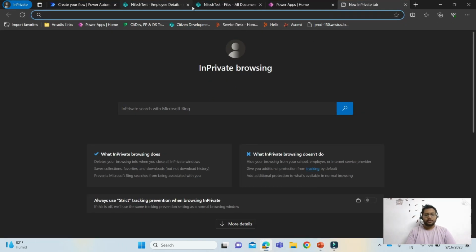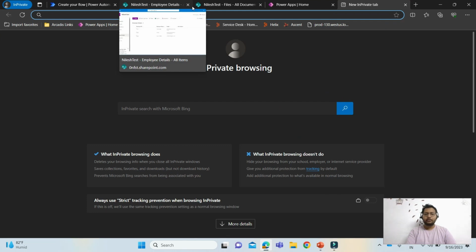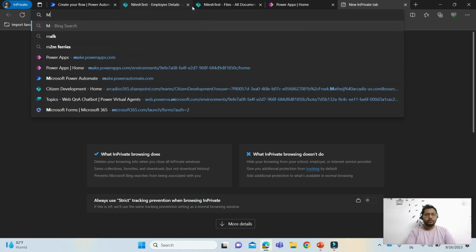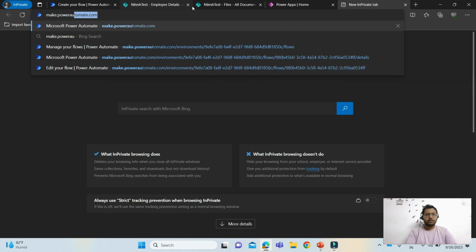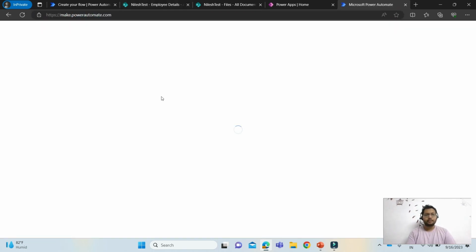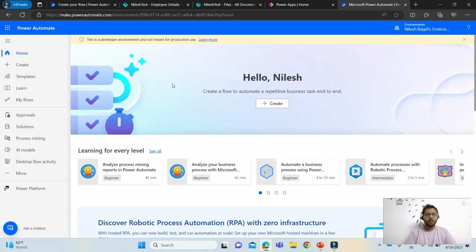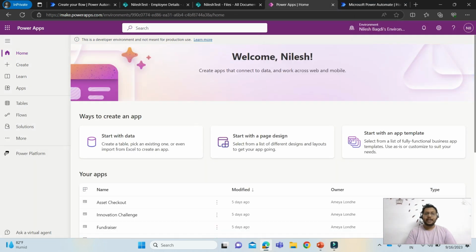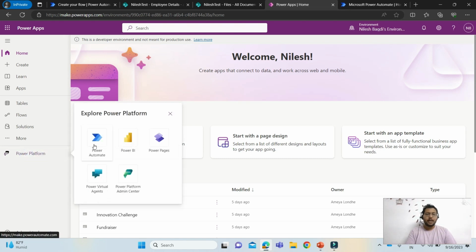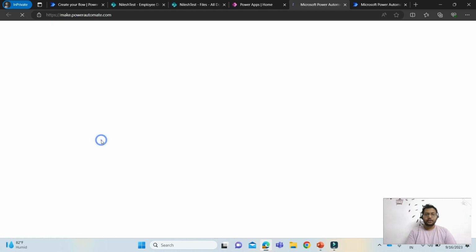So just open a web browser, and to open Microsoft Power Automate, you need to enter the URL make.powerautomate.com. Through this, you will get redirected to the Microsoft Power Automate interface. But if you are a Power Apps developer, you go to make.powerapps.com, and on the left hand side, you will see this Power Platform, and you can choose Power Automate over here to get into Microsoft Power Automate.